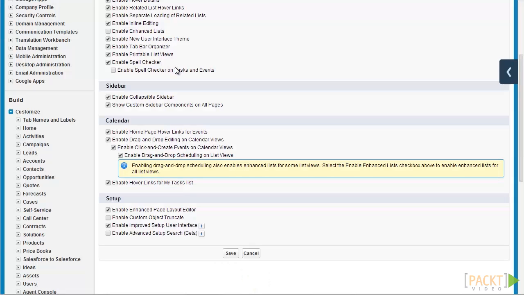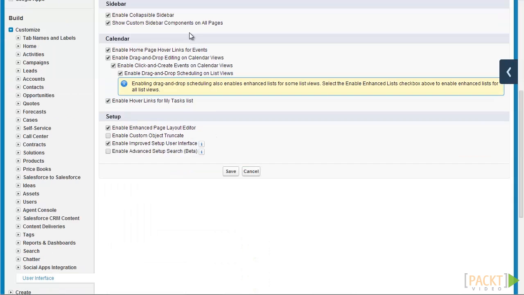Next, we'll be configuring the UI features for our calendar. For the calendar, let's just enable the following features: enable homepage hover links, enable drag and drop editing on calendar views, enable click and create events on calendar views, enable hover links for my task lists. All of these features are turned on by default and allow for a more interactive calendar experience akin to other calendar apps like Google Calendar and Microsoft Outlook.